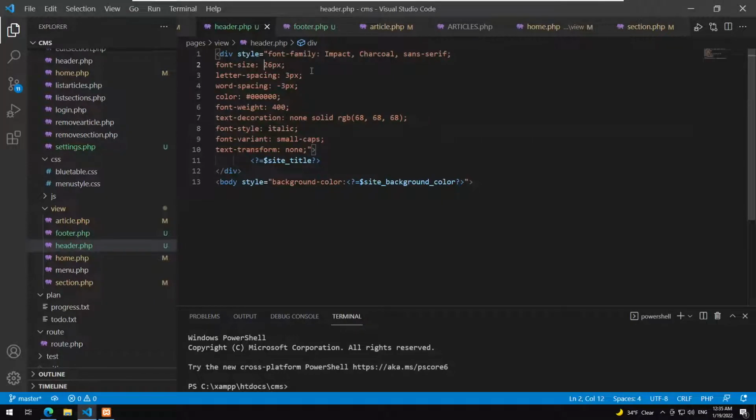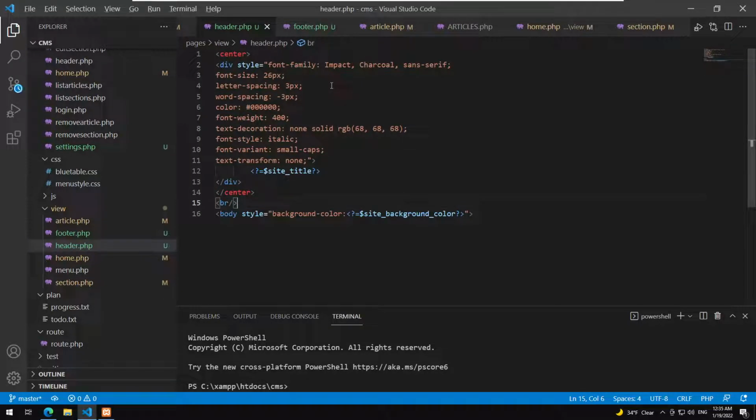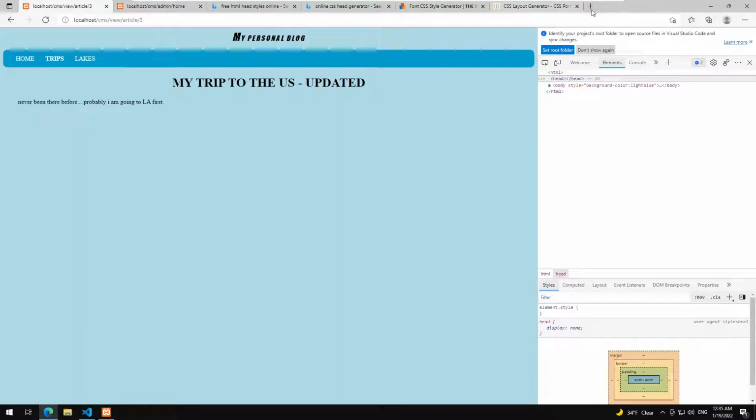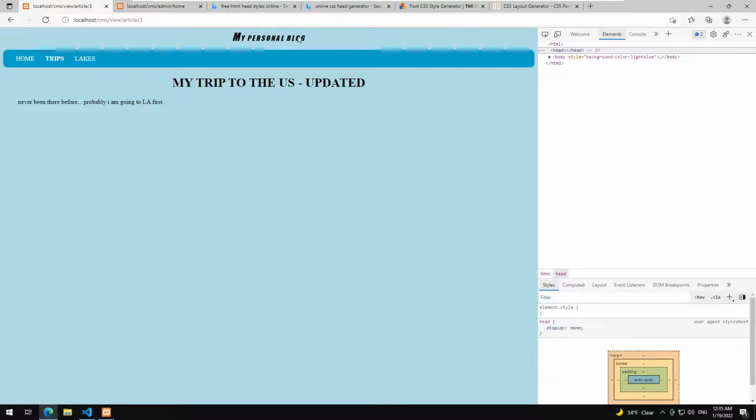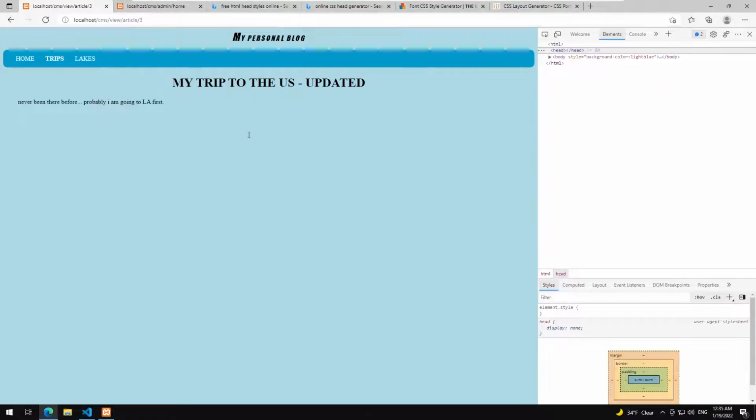Whatever. Okay, and basically we could put this inside center, and we close this with slash center, and then we have br slash, just to add a little bit of spacing, and we refresh the page. Okay, so my personal blog, maybe letter spacing, word spacing, color, font weight, font variant. No, don't want this variant. Save and refresh, and yeah, my personal blog.